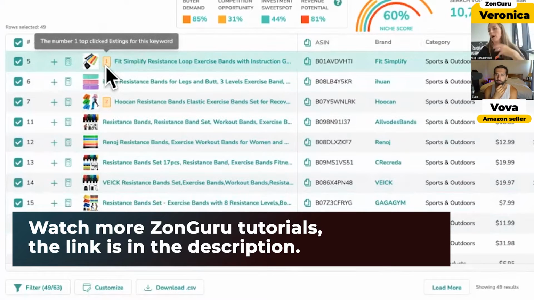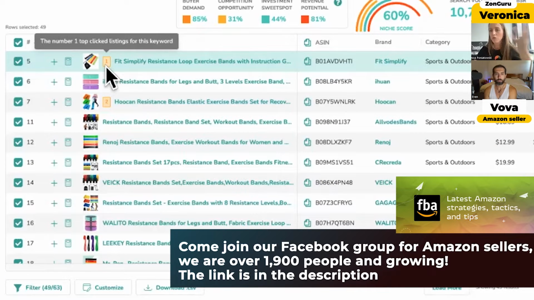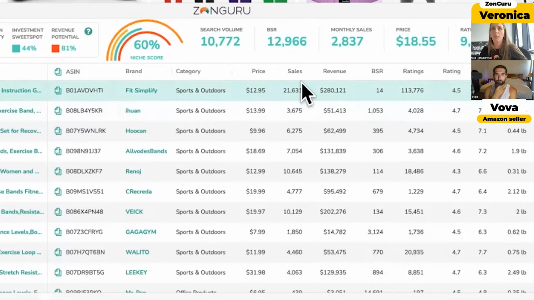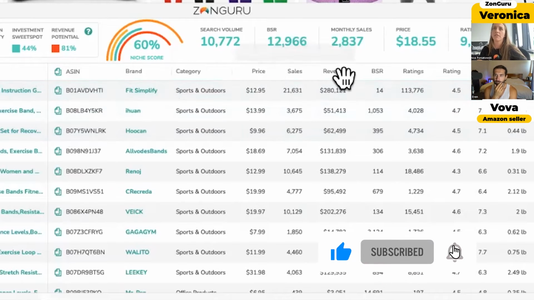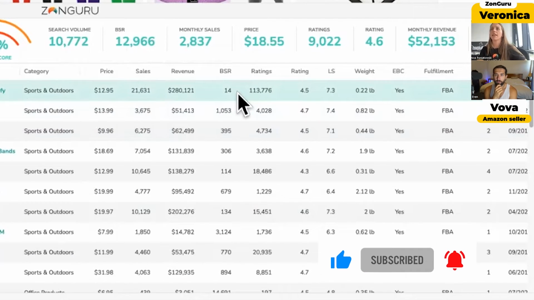It might be the hero shot, might be the pricing, but it's always good when you're doing your competitor analysis to see what competitors, who's getting the first click and why. How can you model your product to have those kind of results as well? From all the data points, obviously you can see a lot of data points, whether it's price, the number of sales, the revenue, BSR, the ratings, etc.